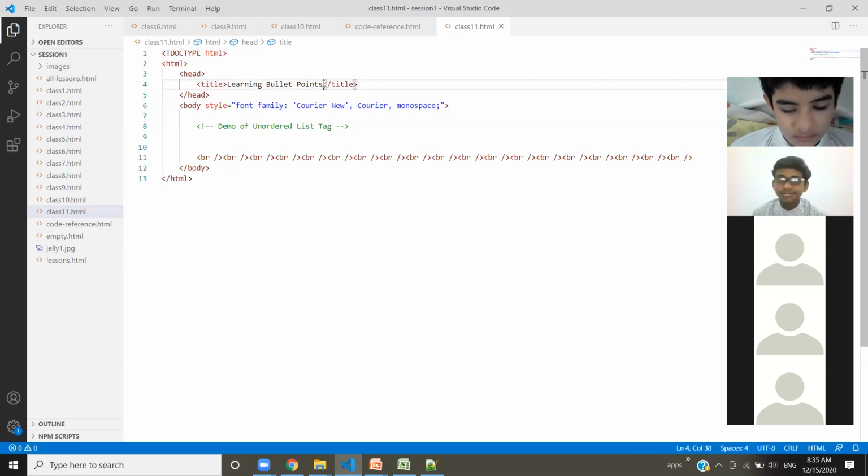The template structure will have doctype, html, head. These are common, so every time I need not type them. You already know these things, so I just copy paste the set of lines from previous classes, and then I start filling the content in the body. Now let's see here what we are learning.